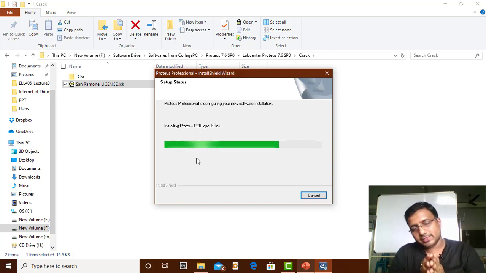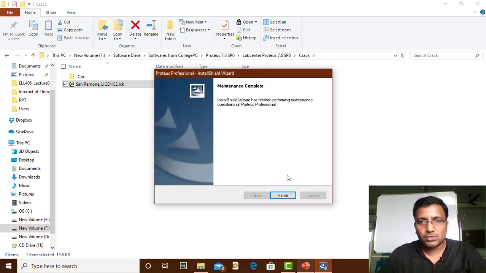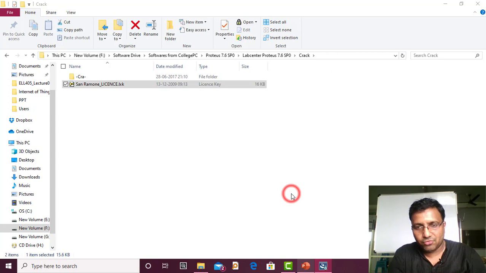Because of this, if any malware or virus is present in your PC, then it will not work. Now it completes with the setting up and configuration. So you'll get maintenance complete and we'll have a finish button. After finishing this, a very important thing we need to do is install the crack folder. So open this particular crack.